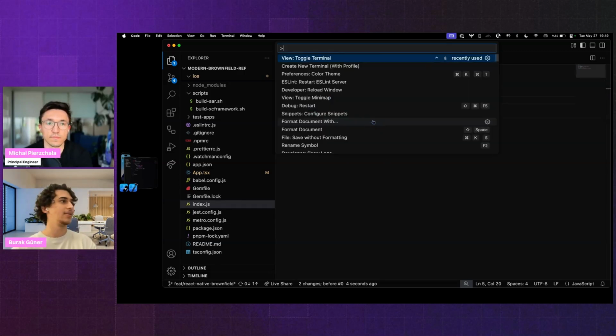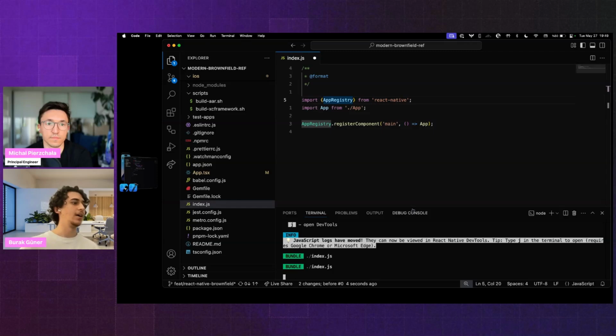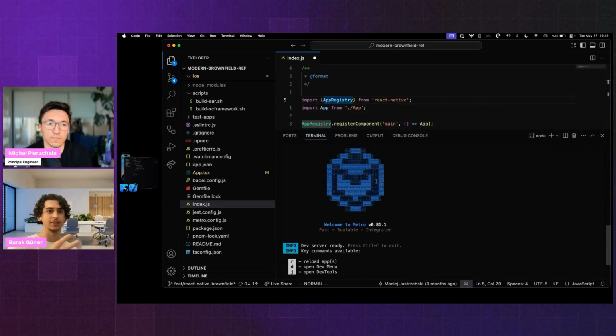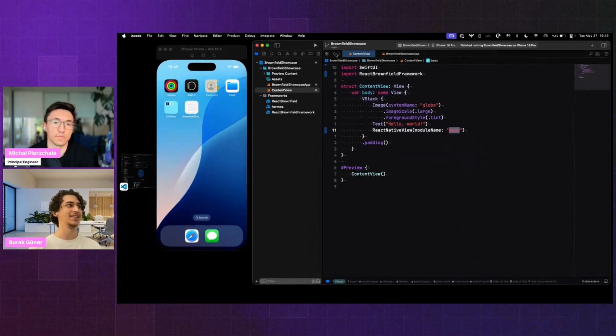Terminal. So I'm running the Metro dev server. What this does is, as you change your code, this development server is going to let the React Native app know that the code has changed, and how to reload it. And the funny thing is, it also works with Brownfield right now. So let me just build this. And it's going to build fast though.